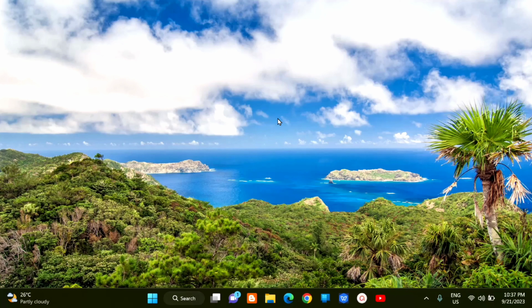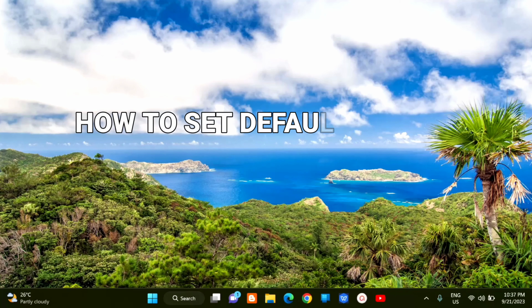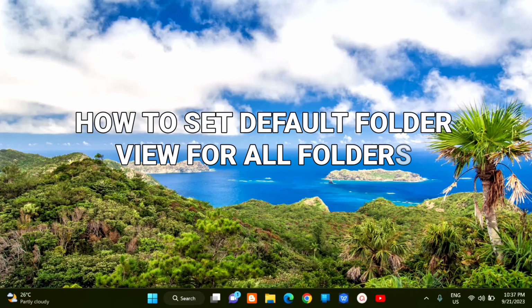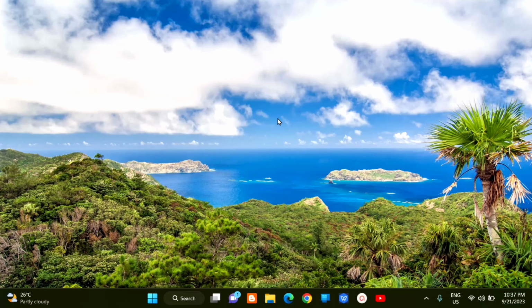At sa video ito ay tuturo ko on how to set the folder view for all folders in Windows 11. So this should hopefully be a pretty straightforward process guys, and let's go ahead.